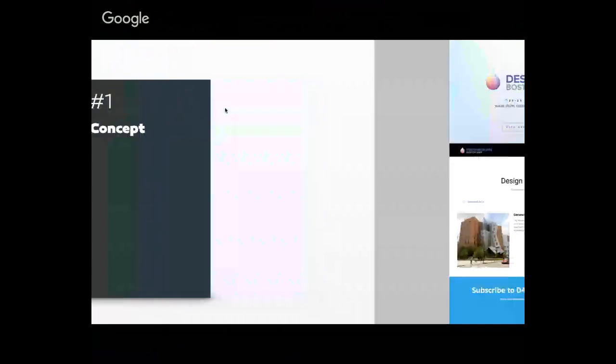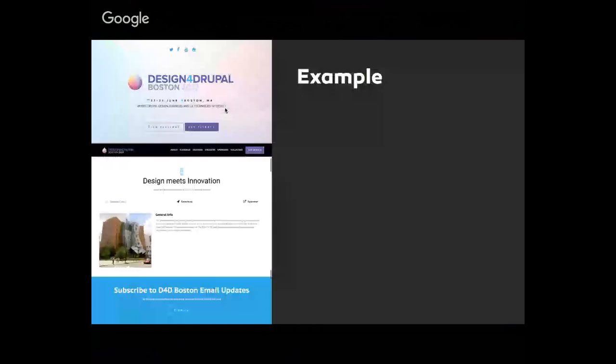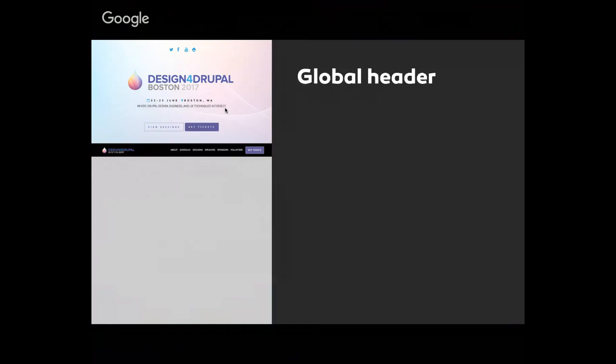So let's start from the concept itself. And the best way to demonstrate the concept is an example. Let's take this conference website. It's pretty representative of the things we are going to talk about today. It's a kind of landing page containing a lot of components and content in various layouts. So let's go component by component from top to bottom.